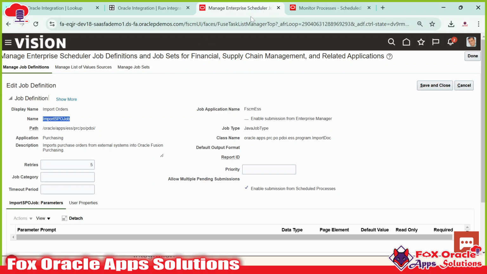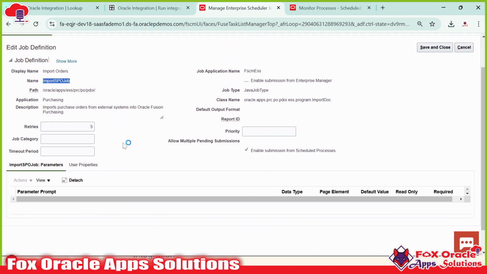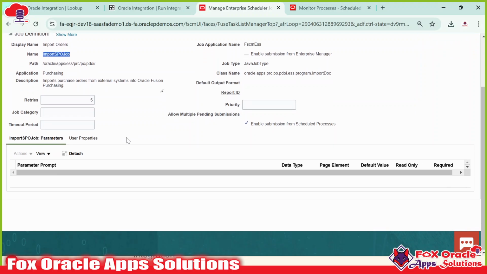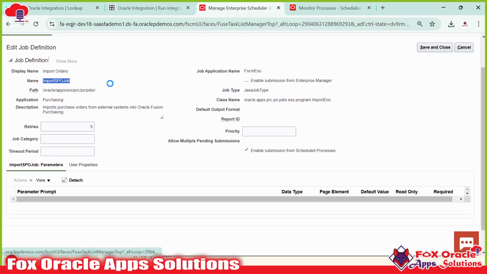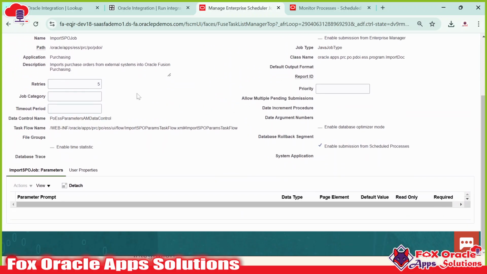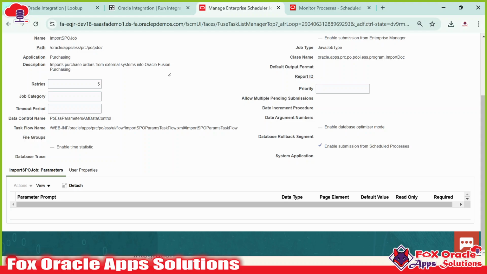One way, which is quite easy, is to use the ERP Cloud Adapter to get the details. Another way is to come to Manage Enterprise Scheduler Job Definitions and get the details from here. From here you will also get to know the parameter names, what parameters are there. But if you check the parameter names from here, it is a bit difficult to identify all the parameter details. If you go to the properties, here you can see the details, and here we have the parameters.